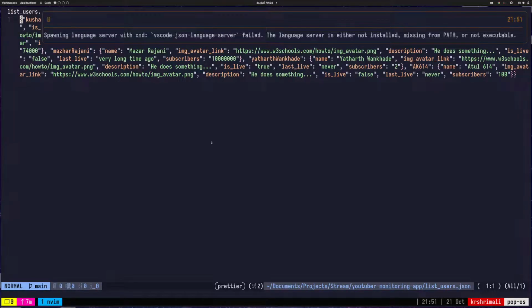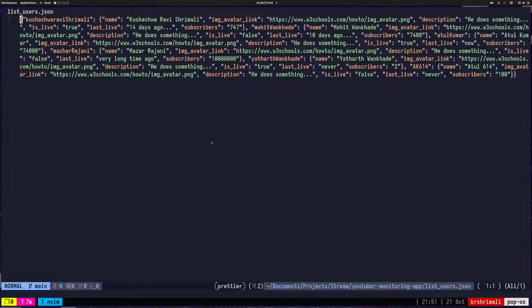What happened, sir? Spawning language server with command VS Code. Okay. All right, we will take care of it later. Maybe I need to install npm or something. Okay. Let me do packer install as well while I'm at it.